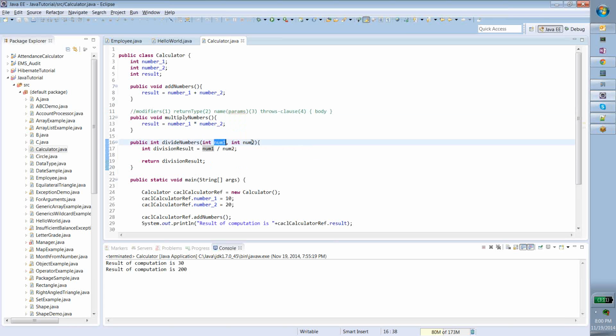So if your method is accepting input parameters, you need to declare them just like a variable. Remember, here we are passing data to a method, right? And data can only be captured in a variable. So here you need to declare a variable. When you invoke this method and pass the data, the data gets assigned to these particular variables. For example, if I want to call this divide numbers method, this is what I have to do.